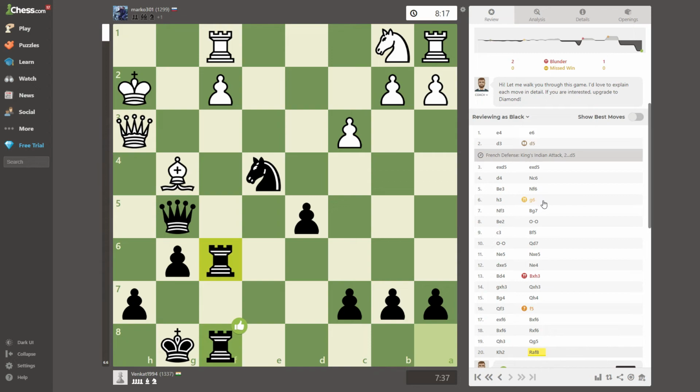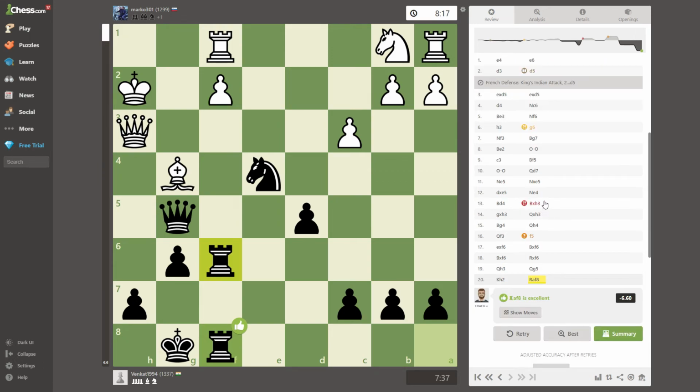In this game, overall I played one inaccurate move. Otherwise, I played very good moves. But bishop takes h3 is not recommended by chess.com, yet I managed to win this game. I played on my opponent's mind. My opponent certainly fell into my trap.